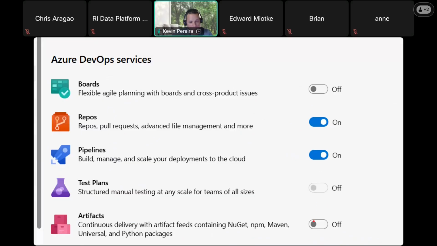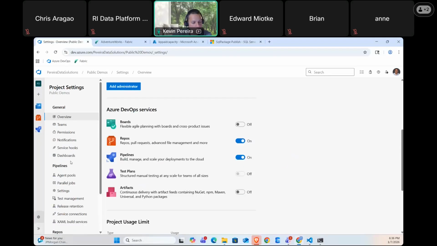So if you create a brand new project, all of these are going to be enabled, and then you're going to see multiple different options there, which may be pertinent to you. But for the particular demo that we're going to be doing today, I just don't need all the additional noise. So I only enabled repos and pipelines, and I left everything turned off. So there's that flexibility that we have here.